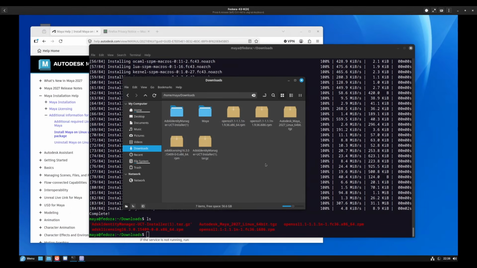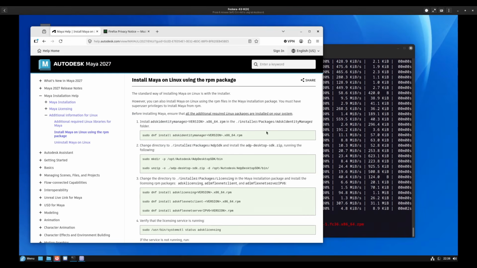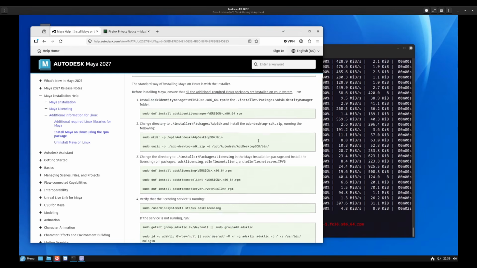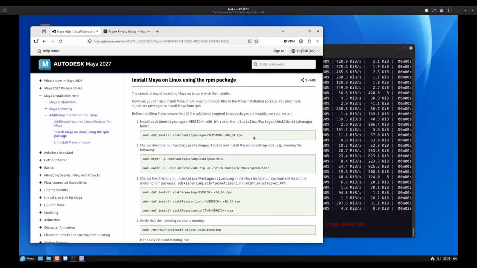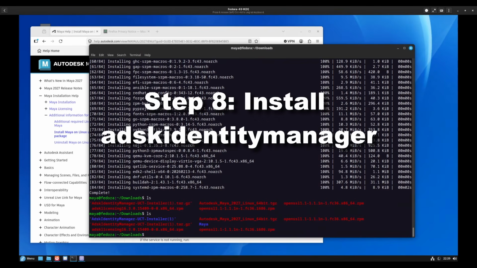All right, we extracted the packages. So now we have the Identity Manager, Maya, as well as our licensing service. So most of the rest of this guide is going to be just following Autodesk's instructions on installing via the RPM packages. So we're going to have to follow this sequence of steps. Some of this, to be honest, this guide is pretty bad. So some of these steps you don't even need to do because, for instance, the FlexNet client is not available within Maya 2027. It just uses the FlexNet server, but we'll get to that in due time. So let's actually get to installing these packages.